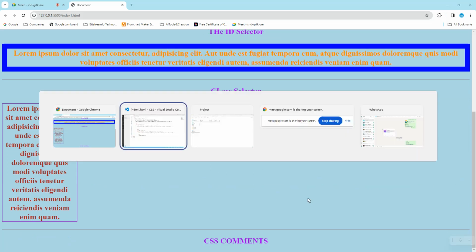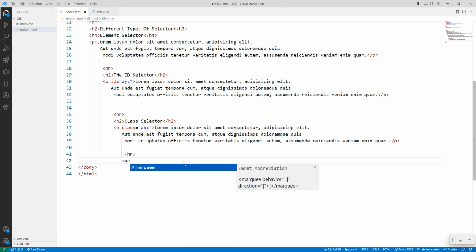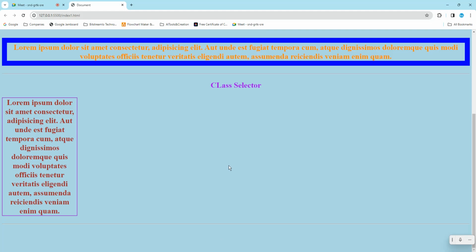So what I will do, I will just Control X. There is one tag called marquee. Okay. So then I will add this tag. What happens? Control S and reload it.